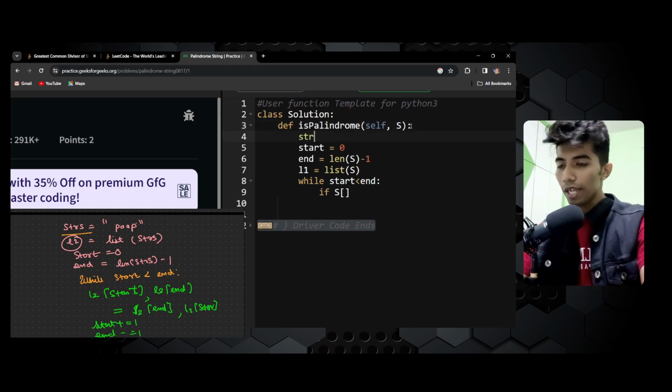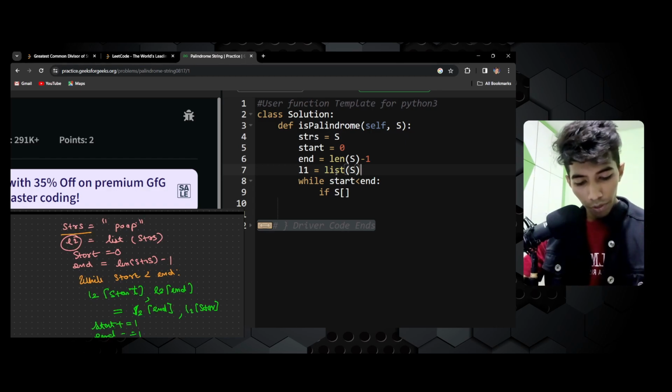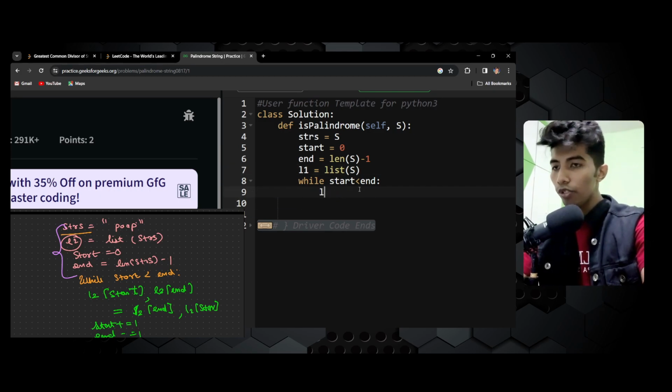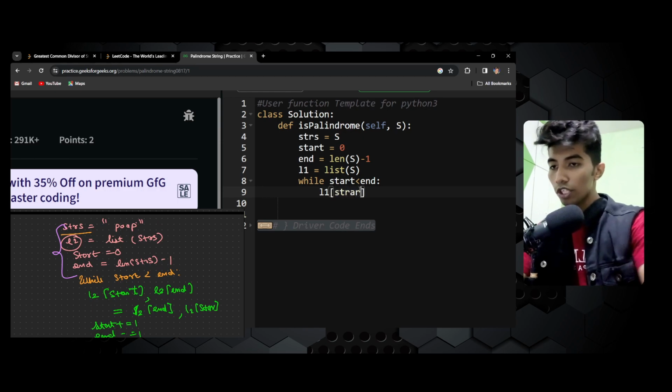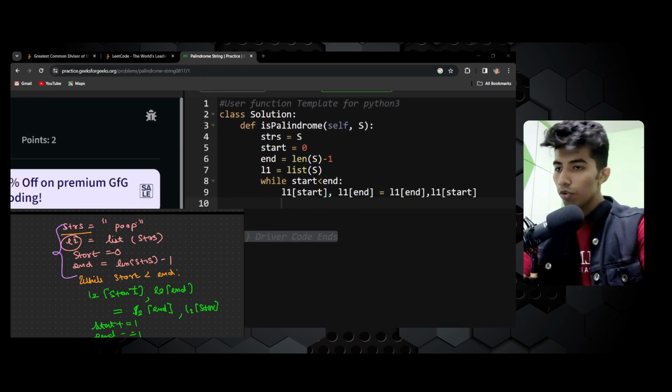Let me take an example: I am passing the S, then start and end, and I am converting this into L1. Till now it's okay. We have completed this particular operation. Now we'll run the while loop, so now the while will be from here to here. What I have to do is just swap the values. So L1 of start, comma, L1 of end will be equal to L1 of end, comma, L1 of start. Easy guys, easy. Like this we will be doing.